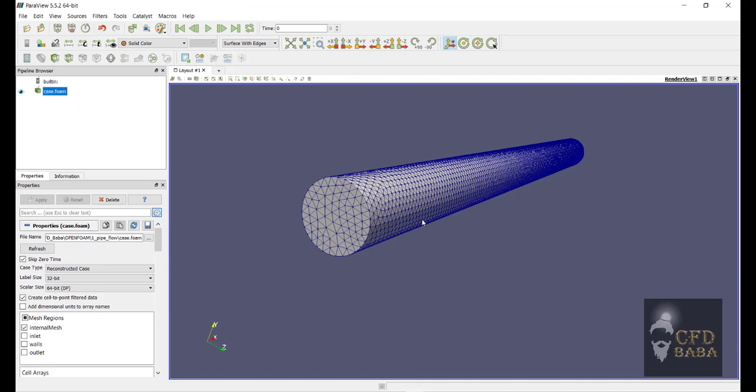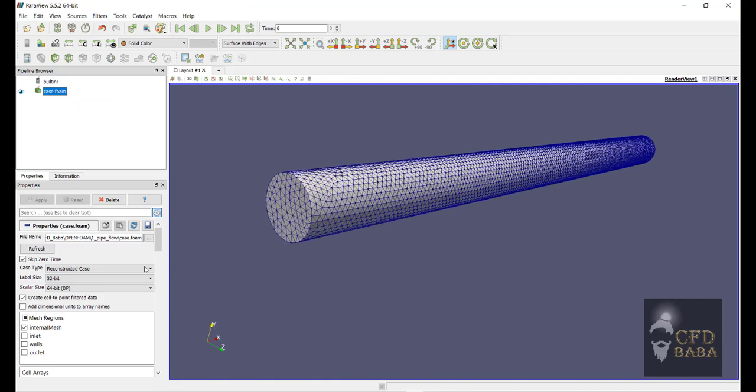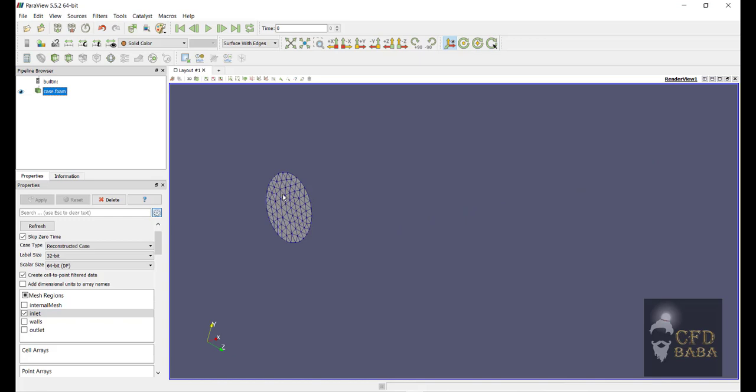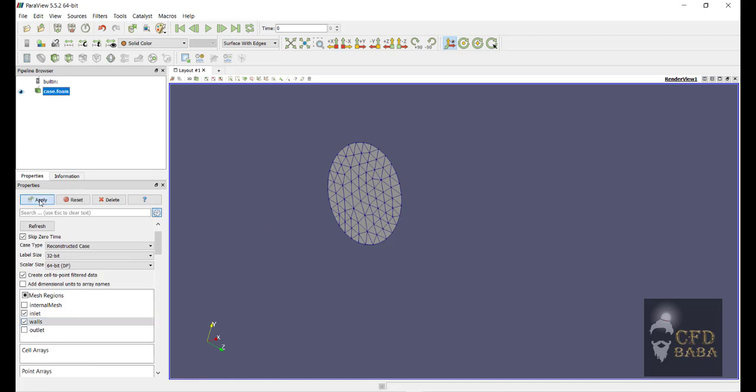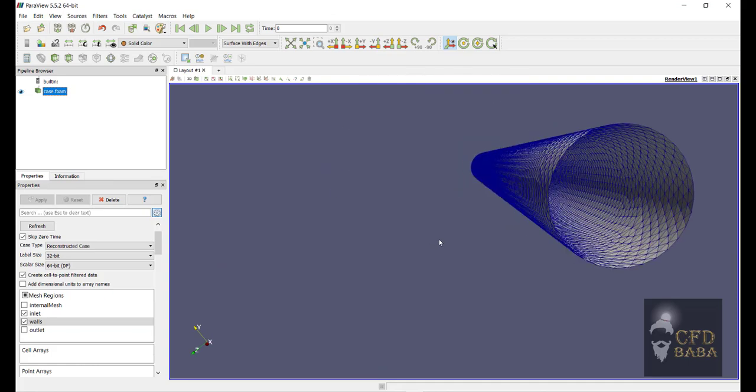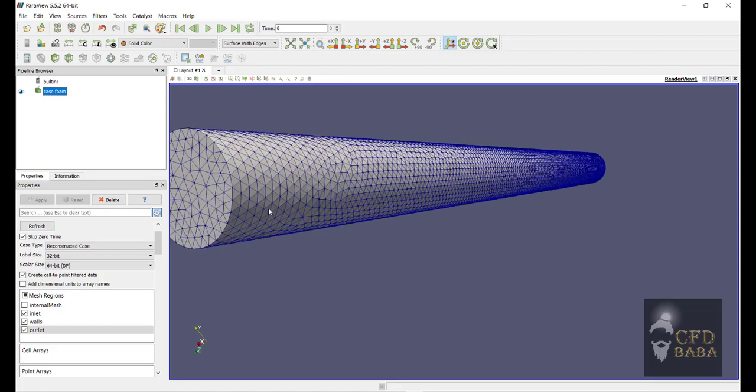You can even view the boundaries separately in ParaView. In the left corner, you can switch off internal mesh and turn on Inlet. Press Apply. You will see the Inlet patch on which we will define the boundary conditions. Turn on the walls, click on Apply. You will be able to see the walls of the pipe. Turn on Outlet, click on Apply. You will be able to see the outlet.